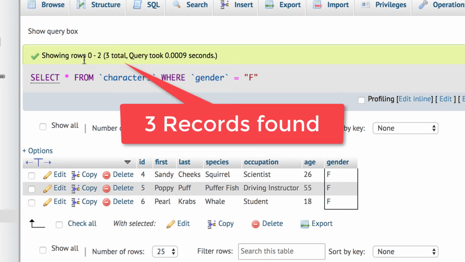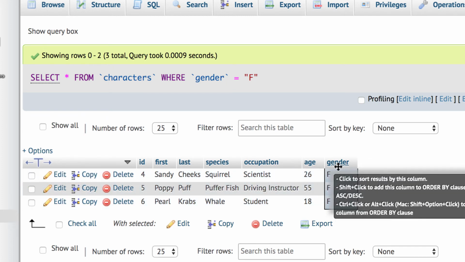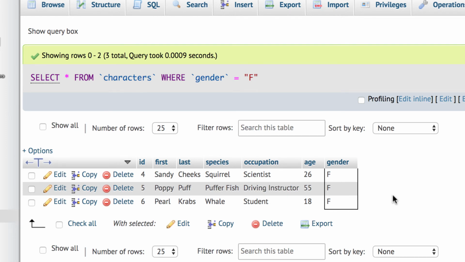It's showing rows 0 through 2. Now they count the first row as 0, just like in computers we start with 0. So there's 0, 1, and 2, and there's 3 total. So there's 3 total records here. If you go back to browse again, it even highlights the field that we were looking at. So that way we're running a query to filter our information, just to look at the female characters of SpongeBob.